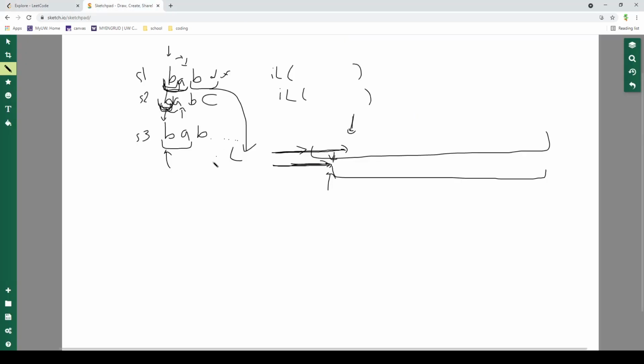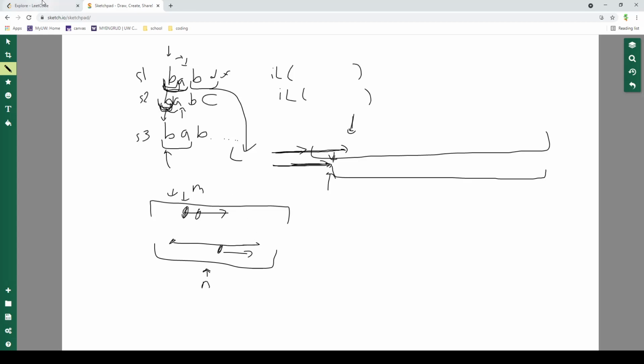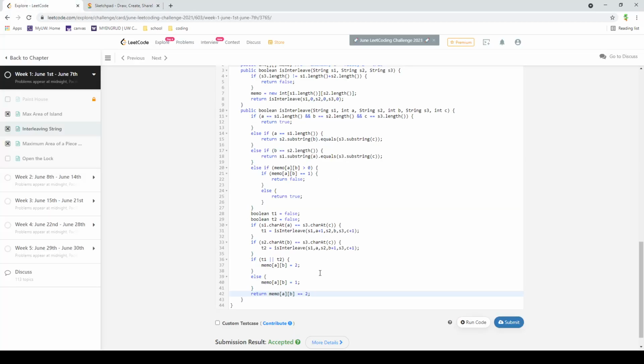Because let's just say this is m, so you have m options for where this pointer is, you have n options for where this pointer is. So worst case, you end up calculating the result for every pair of m and n. So let's just say m is this pointer here, n is this pointer here. You'll need to figure out if you can interleave starting from these points, and you'll also need to figure out starting from here and here, stuff like that. So the worst case would be m times n.